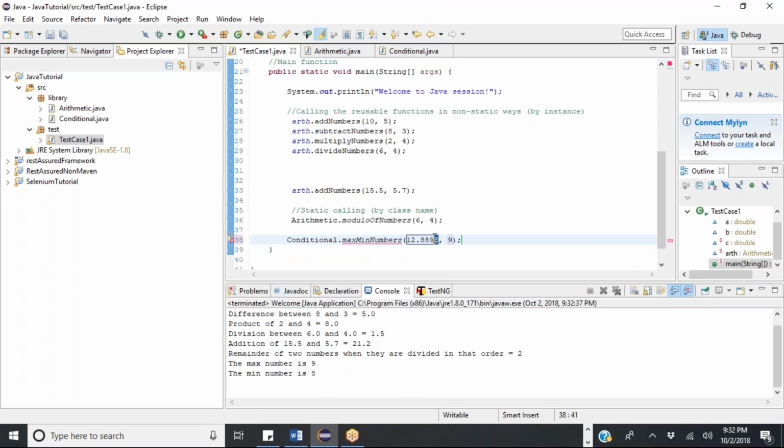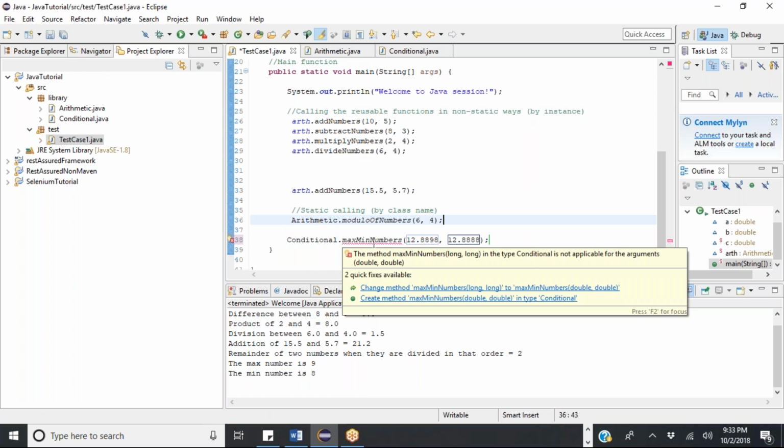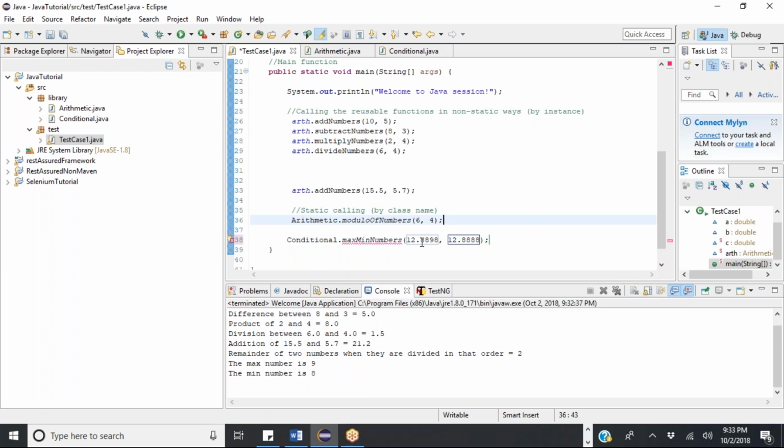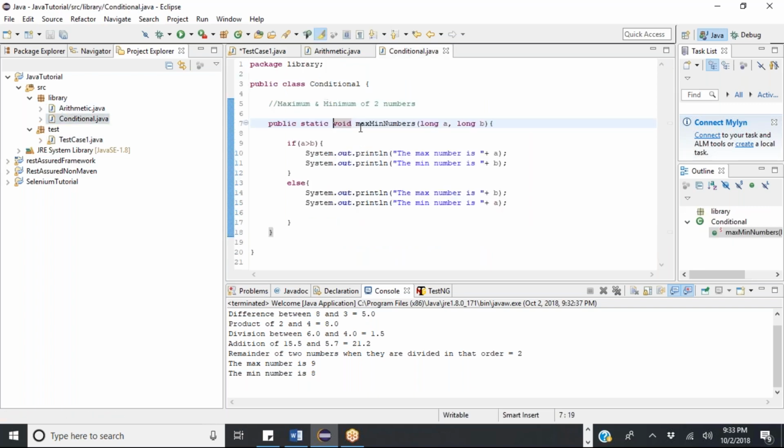Now let's make it a little bit complicated. 12.89. Okay, so I'll use 12. Okay, so which one is max, which one is min in this one? Okay, now there is an error. What is that error? The method max min numbers long in the type conditional is not applicable for the argument double. Okay, this is actually because I'm entering double, not long. So I have to make these double.